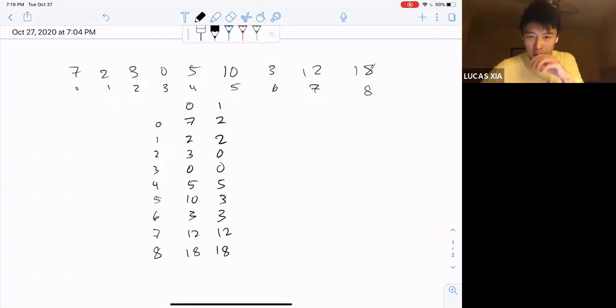So hopefully this makes sense so far. I guess this last range doesn't really have a length 2, so we can just not put anything there. I mean, that's also an option.